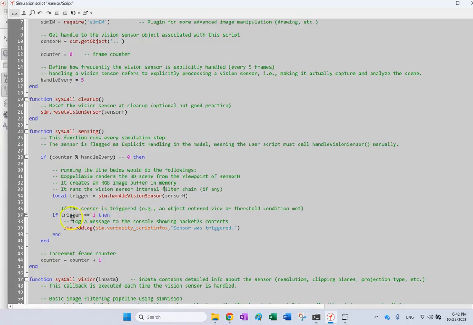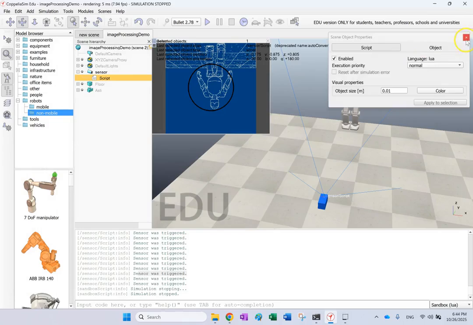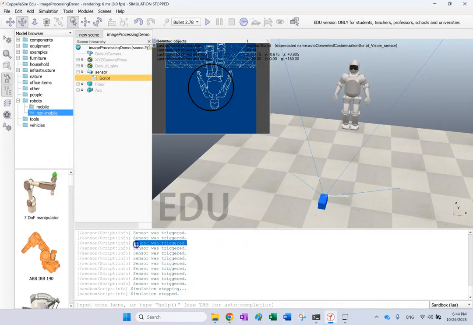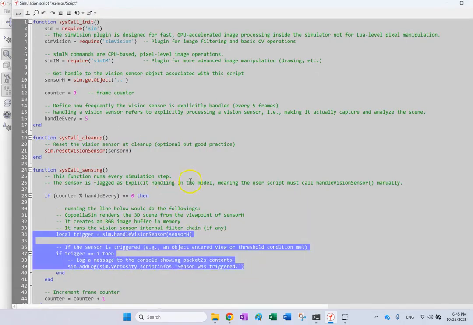If the sensor is triggered, you're going to write this message to the status bar using the add log command, and you're simply going to say the sensor was triggered. If I go back here and show you the status bar, you can see that this message is shown back to back. Again, if you don't want to show it, that's totally fine. You don't have to, so you can get rid of this message here.